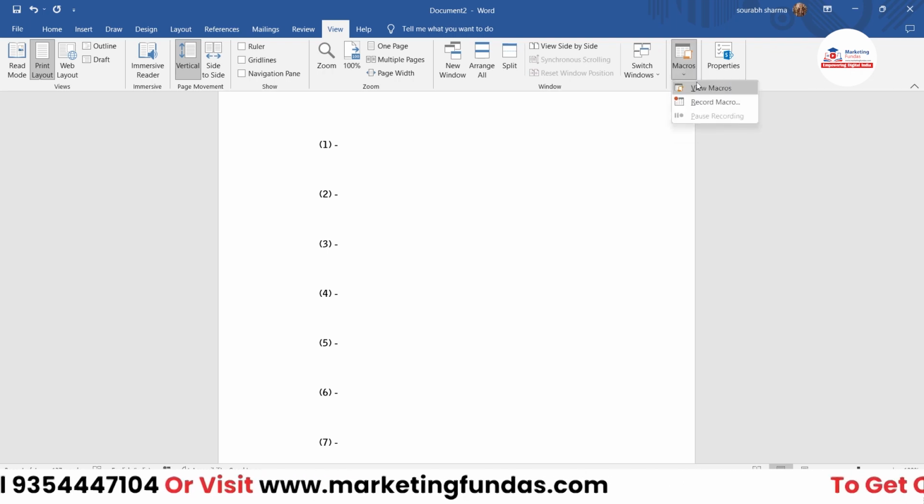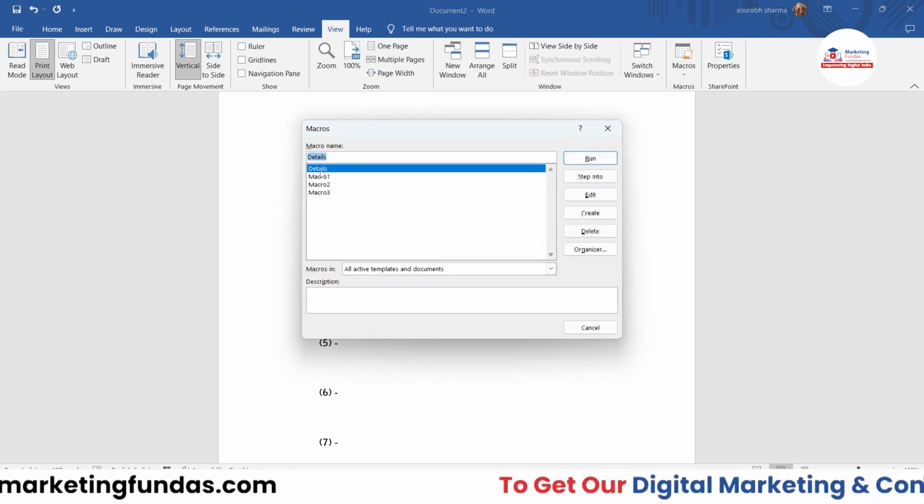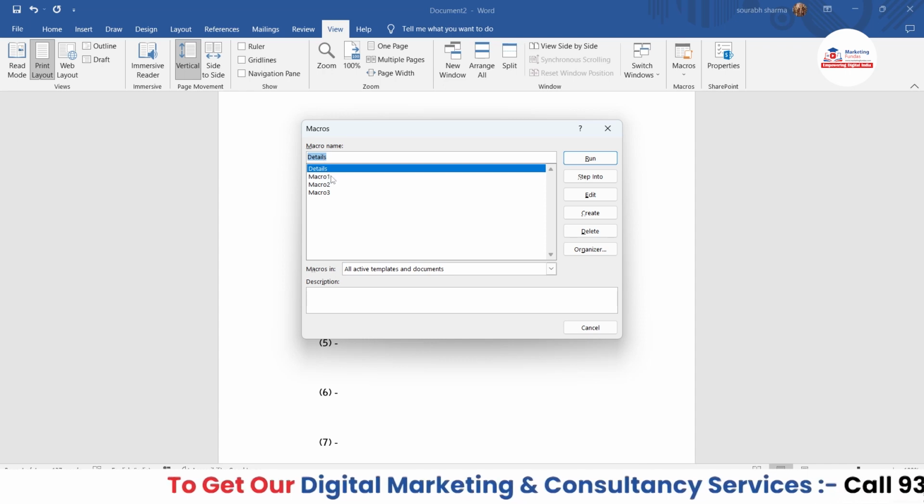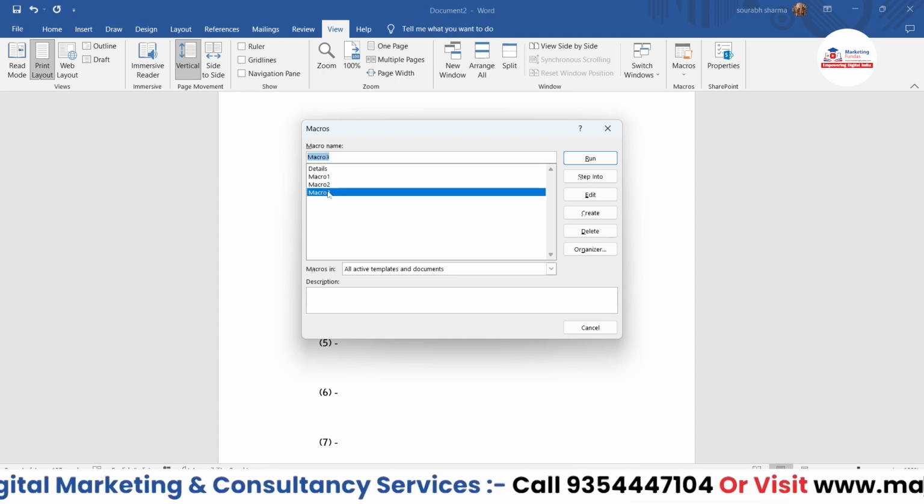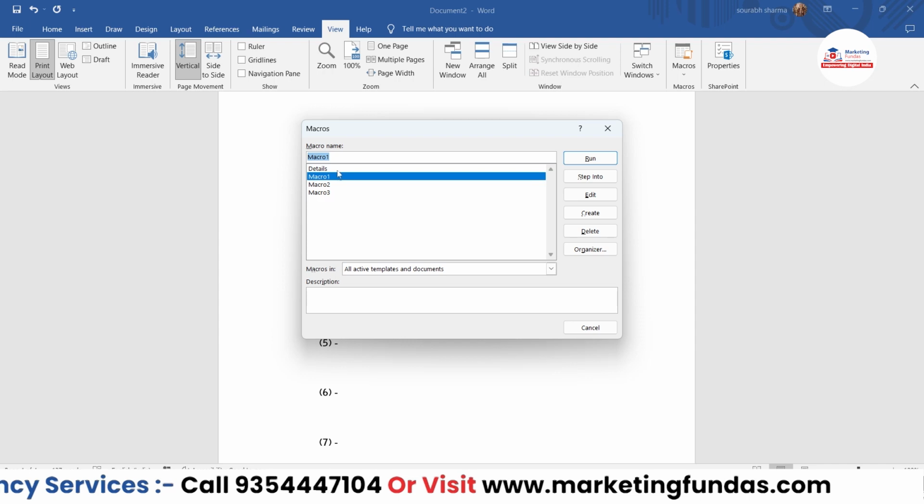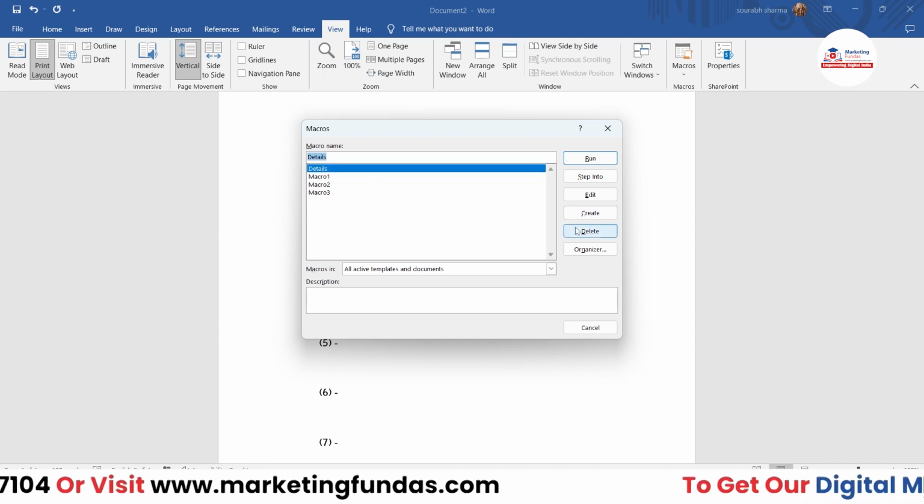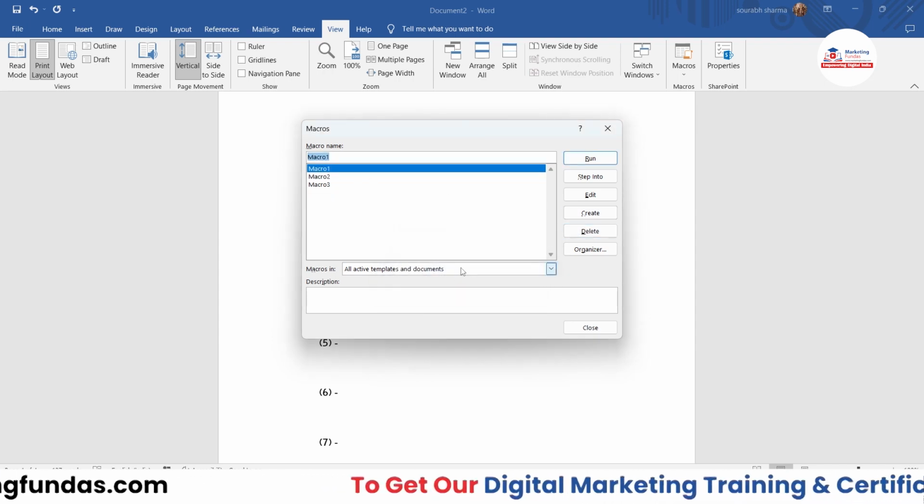Now once you are done with your actions, let's say you want to remove those macros which you have recorded. So you have to go to View Macros. Now here we do have these details, then macro 1, macro 2, macro 3. So you can delete whatever you want. Let's say you have selected this. Now you just have to delete and done, right?